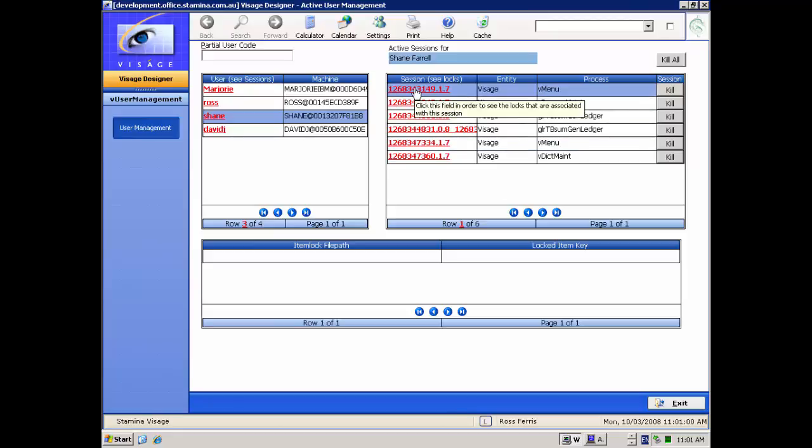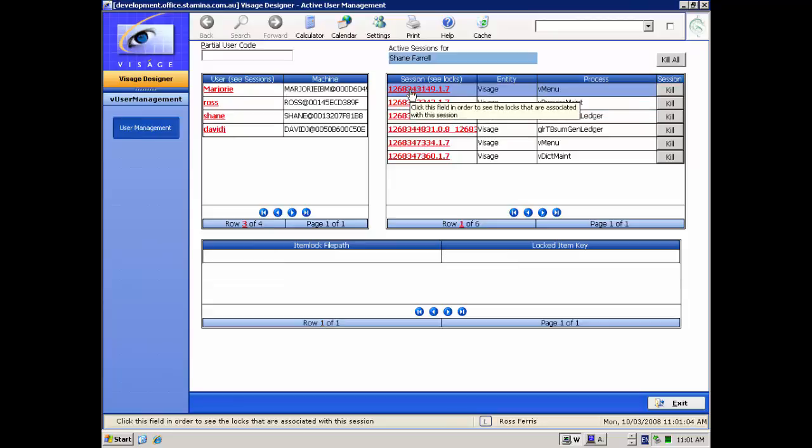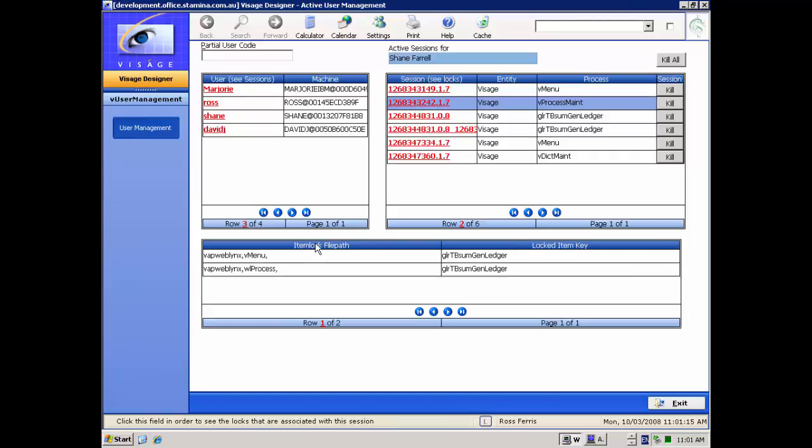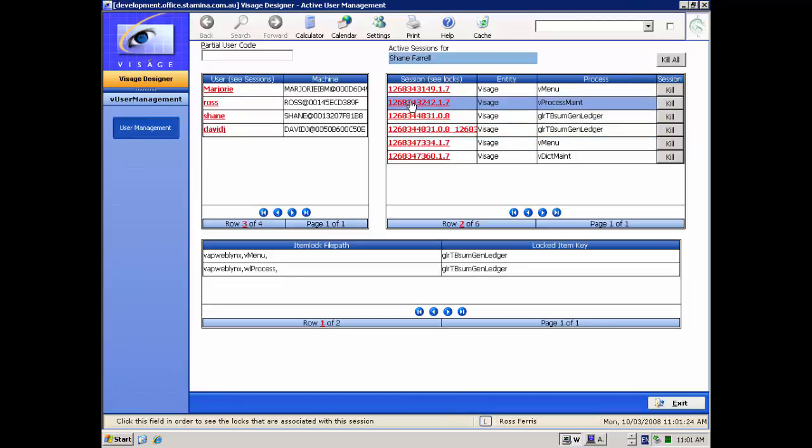We can click on any of these sessions. The sessions are sort of like a PIB number, if you will. It's just the way that each individual screen session that's running is identified uniquely inside the environment. As we click on each of these individually, down the bottom we'll actually see any item locks that any of those processes physically have. So if they've actually got some records locked, here are the files, so vMenu and WL process, same item. So I'm guessing that he's actually doing some development.